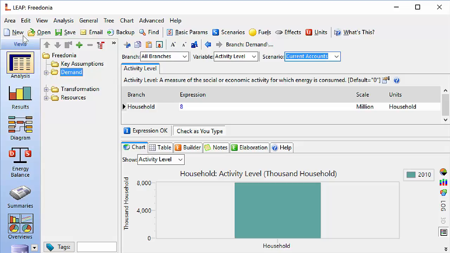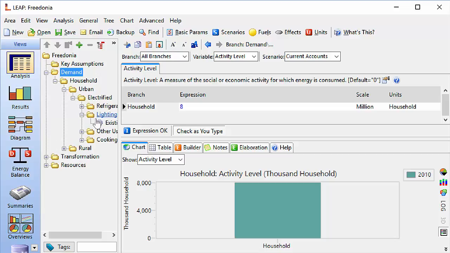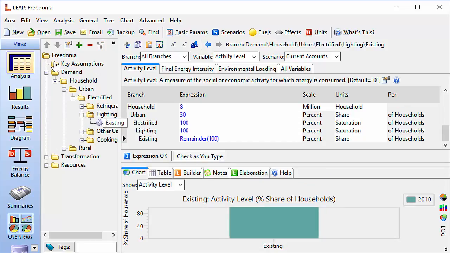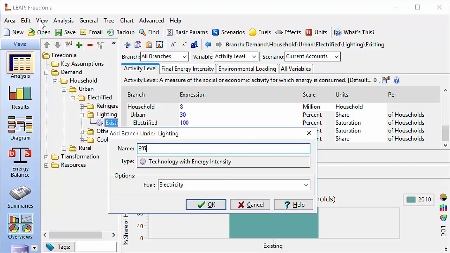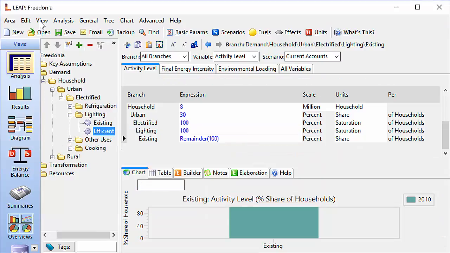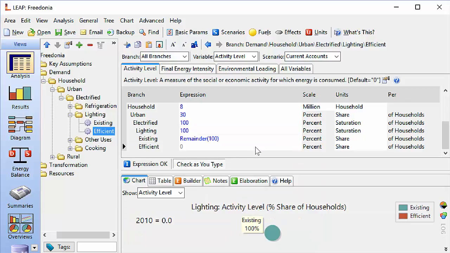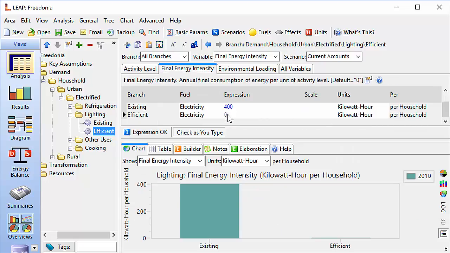Click on Demand, Households, Urban, Electrified, Lighting, and finally Existing Lighting. Go ahead and add a new branch for efficient lighting. Assume that efficient lighting is not used in the reference scenario. Leave the share of efficient lighting in the current accounts as 0. Remember that this value is inherited by the reference scenario. Now click on the Energy Intensity tab and change it to 150 kilowatt hours.